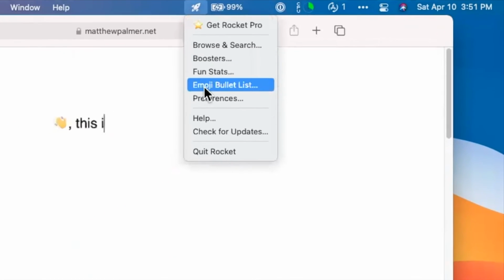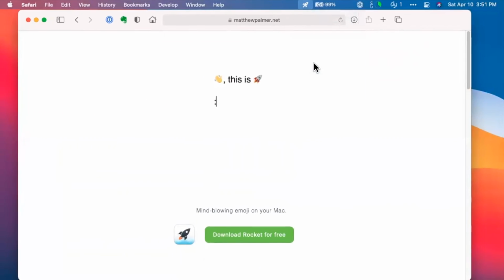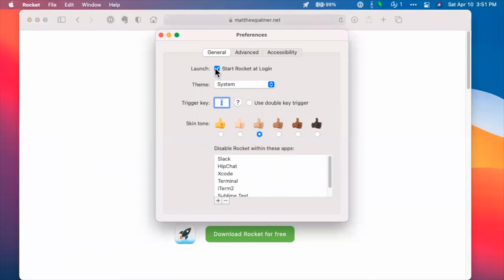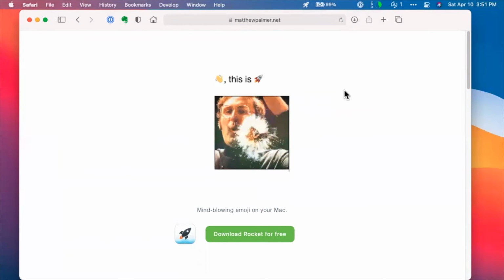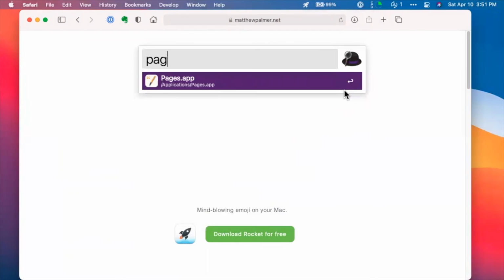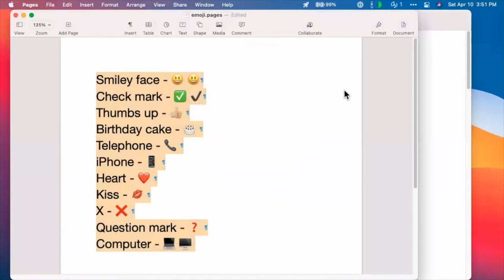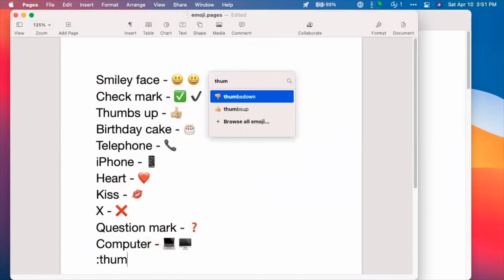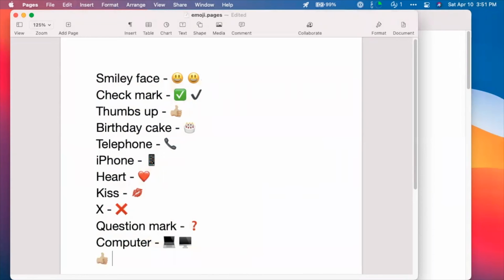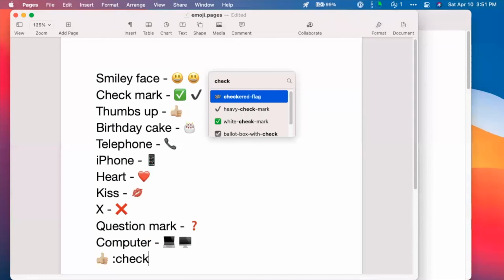The only thing that's really important here, for me at least, is the preferences. And you just want to make sure that you've got the box checked to start Rocket at login. And now it's ready. So if I open a document, open Pages, for example, here's some things I was playing with. I go down to the bottom of it and type thumbs up. There it is. Colon, check mark.